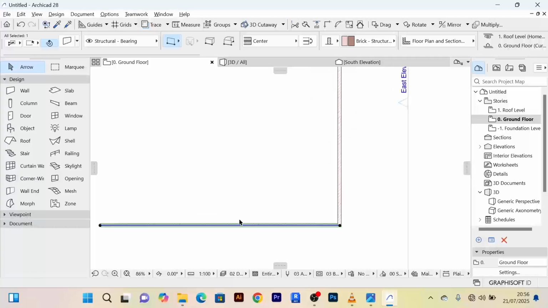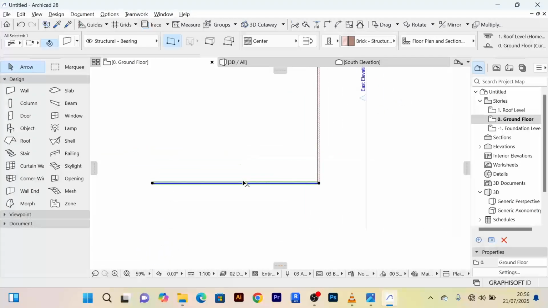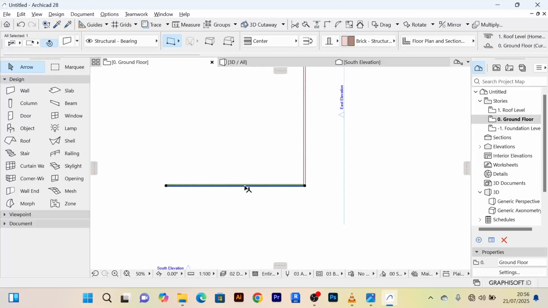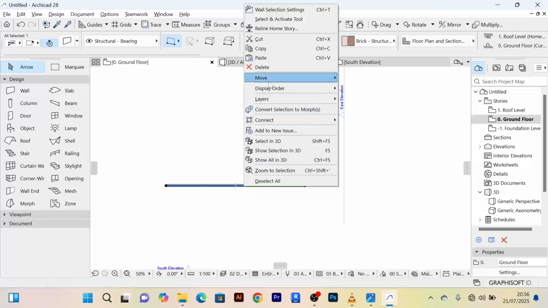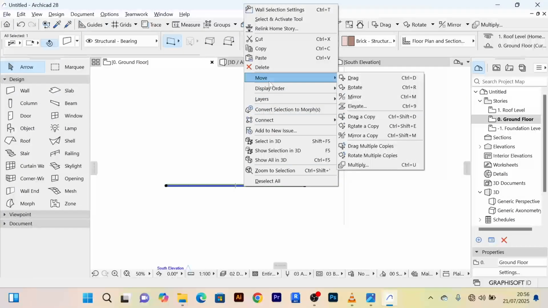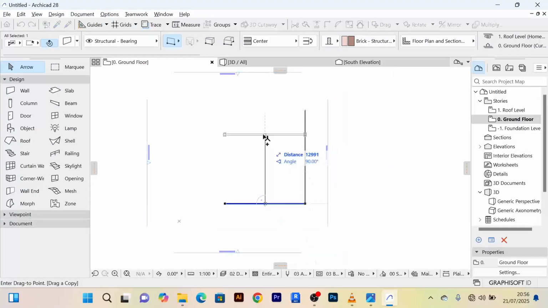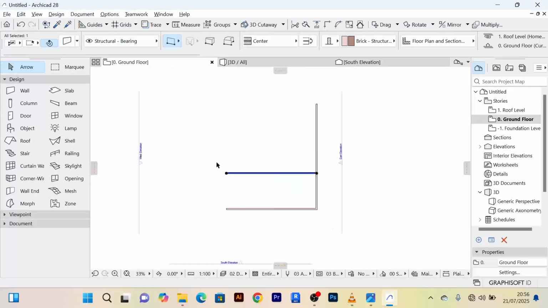Now if you want to offset this, or you want to create a copy of this, or you want to drag a copy of this, the first option is to right click on it. Then you go to menu, you come to this view move. Then from move you go to drag a copy, just like this. Then you can now move it to where you want to move it, and it will move only a copy. For example, if I want it at 6 meters, it will move it like that.